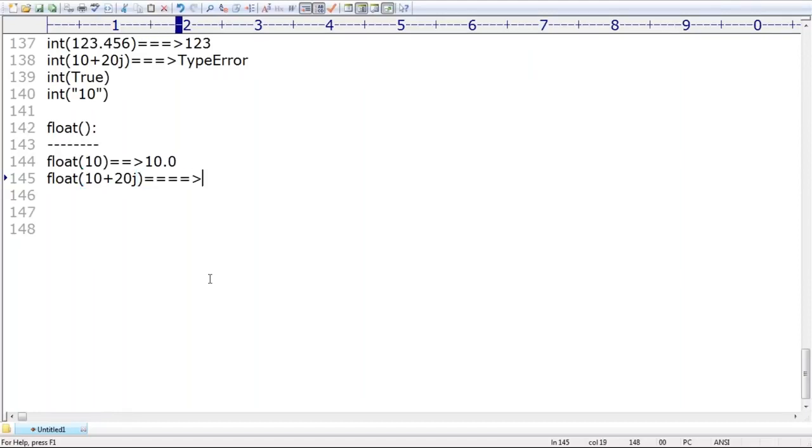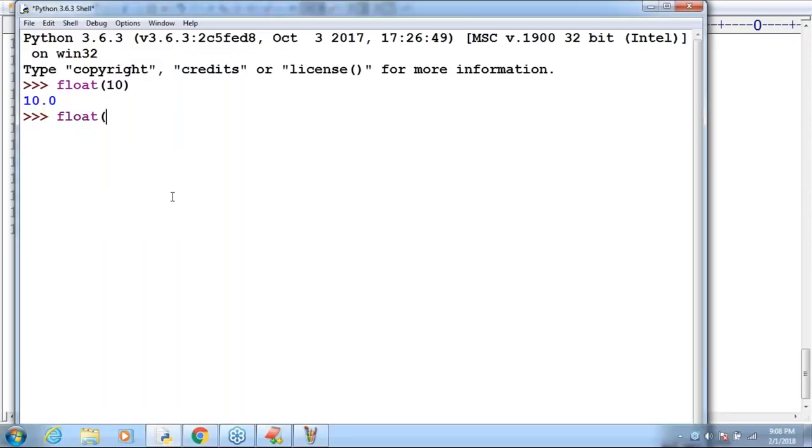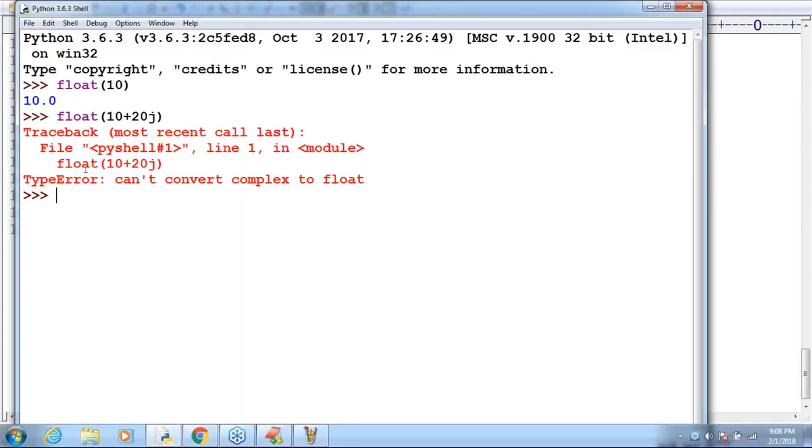Good. You have to tell. Type error. By default, we are going to get type error because you can't convert complex type, float of 10 plus 20j. Observe the type error: can't convert complex to float. Directly, it's going to tell: complex number cannot be converted to float type. Remember that, sir.